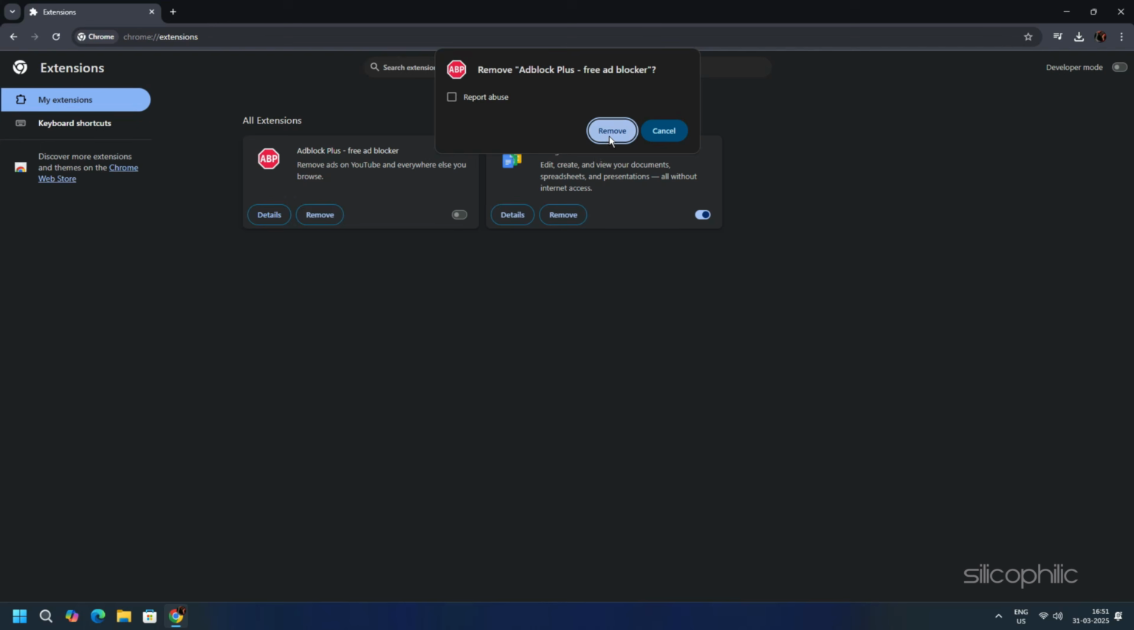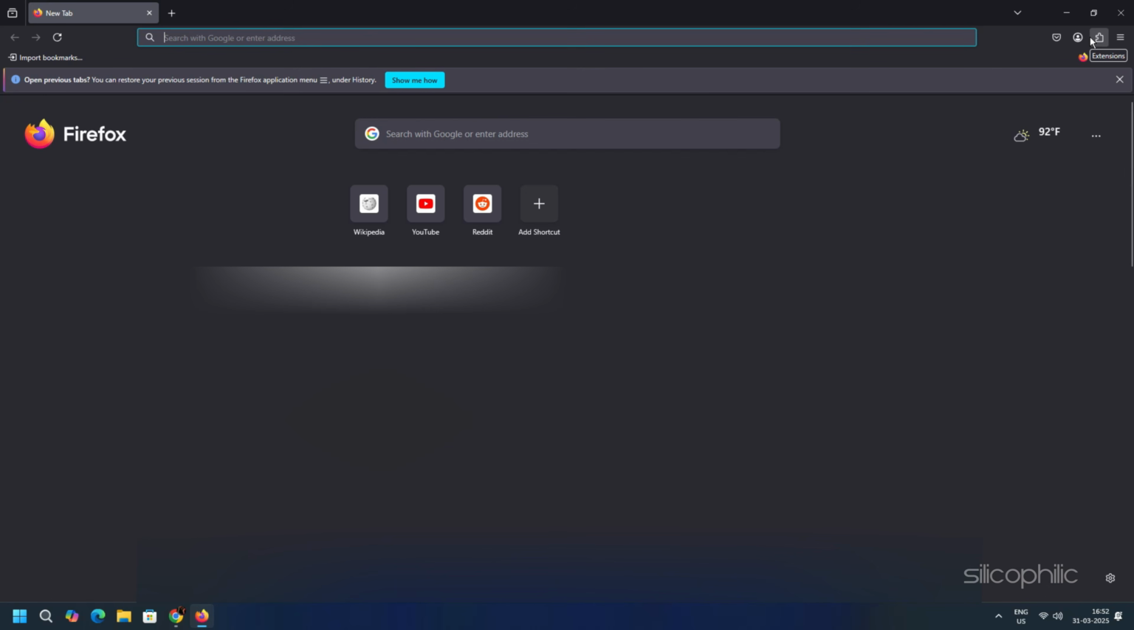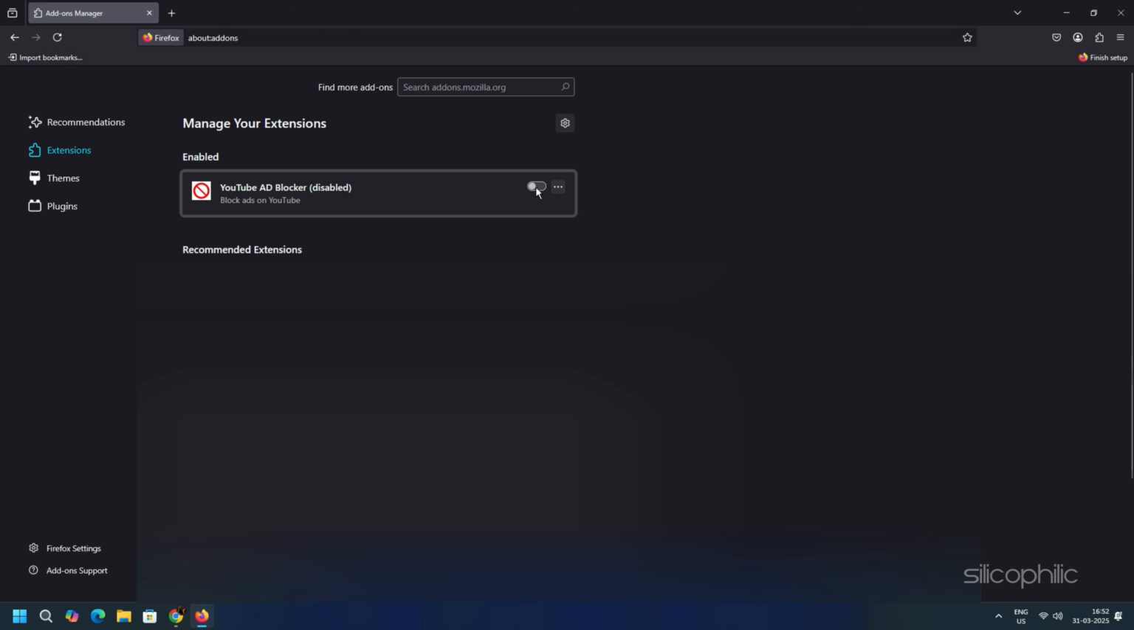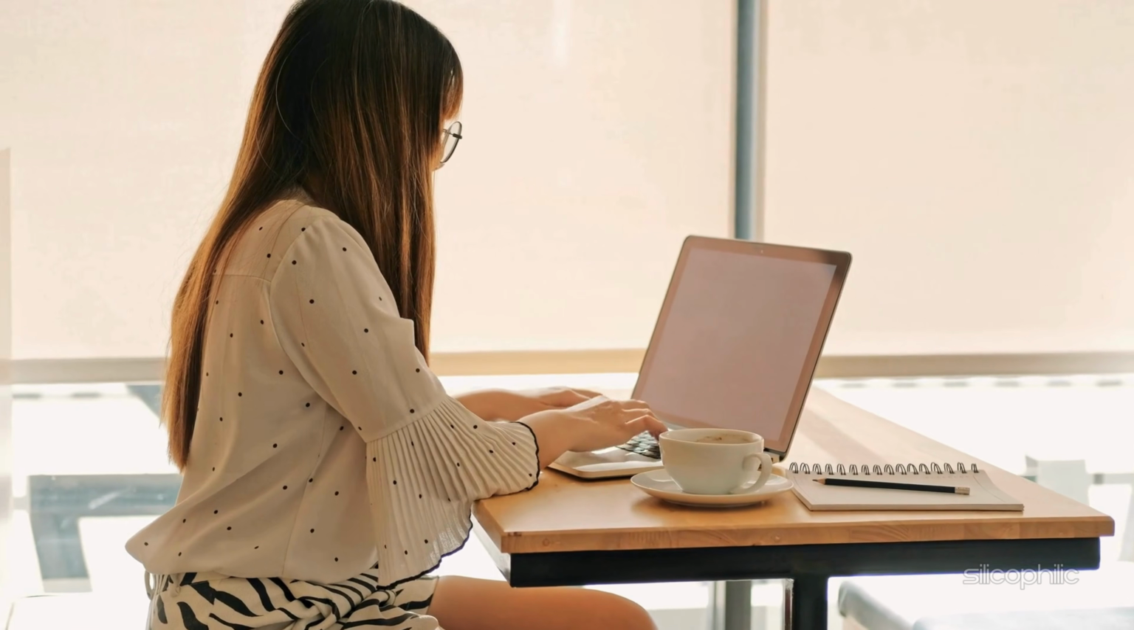Confirm your action. For Firefox, click on the extensions icon from the top right corner. Select Manage Extensions. Turn off the toggle for the ad blocker. Once done, restart the browser and then launch YouTube and check.